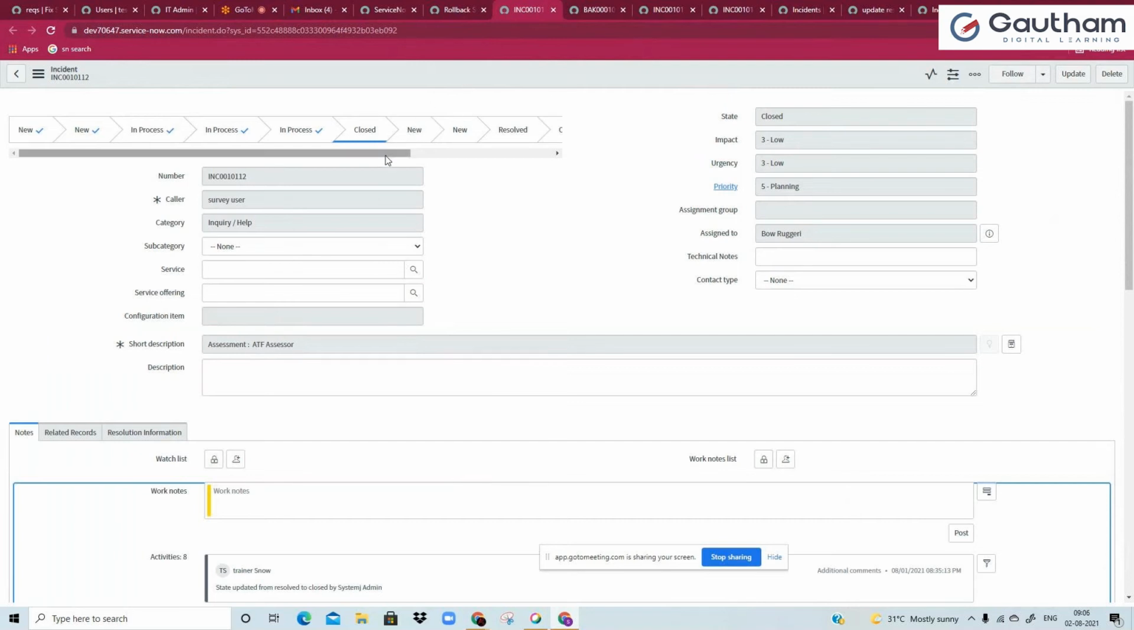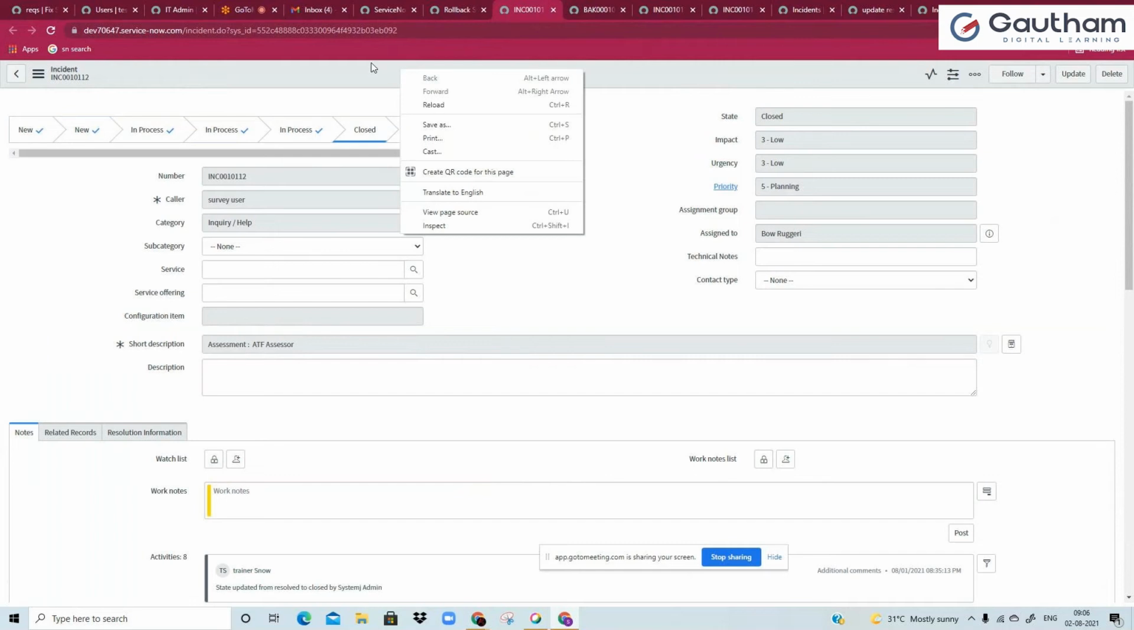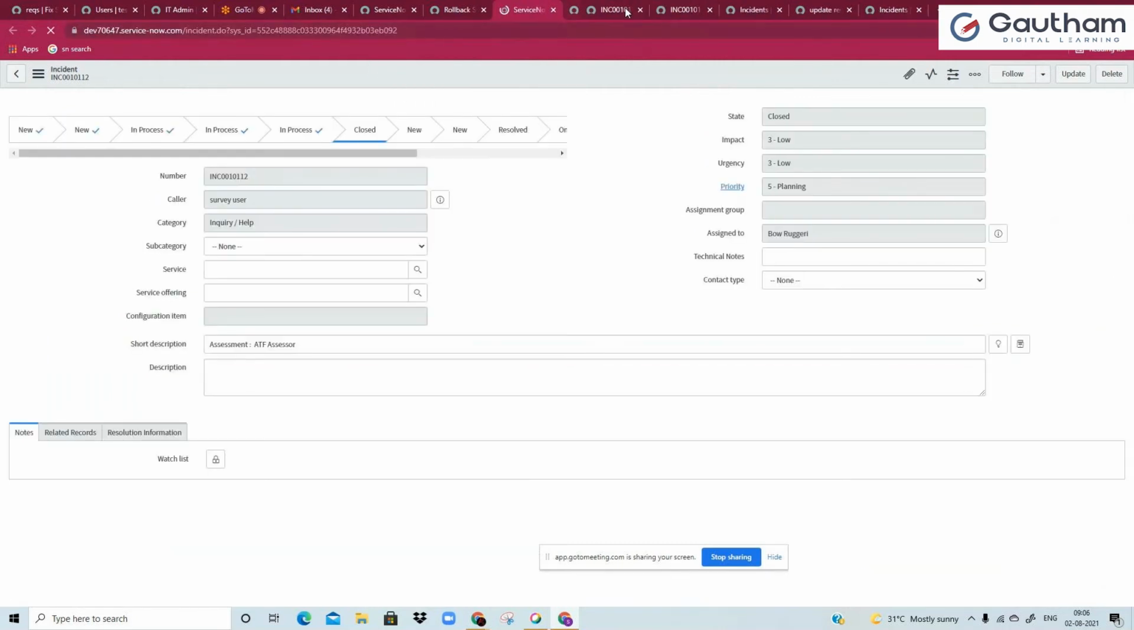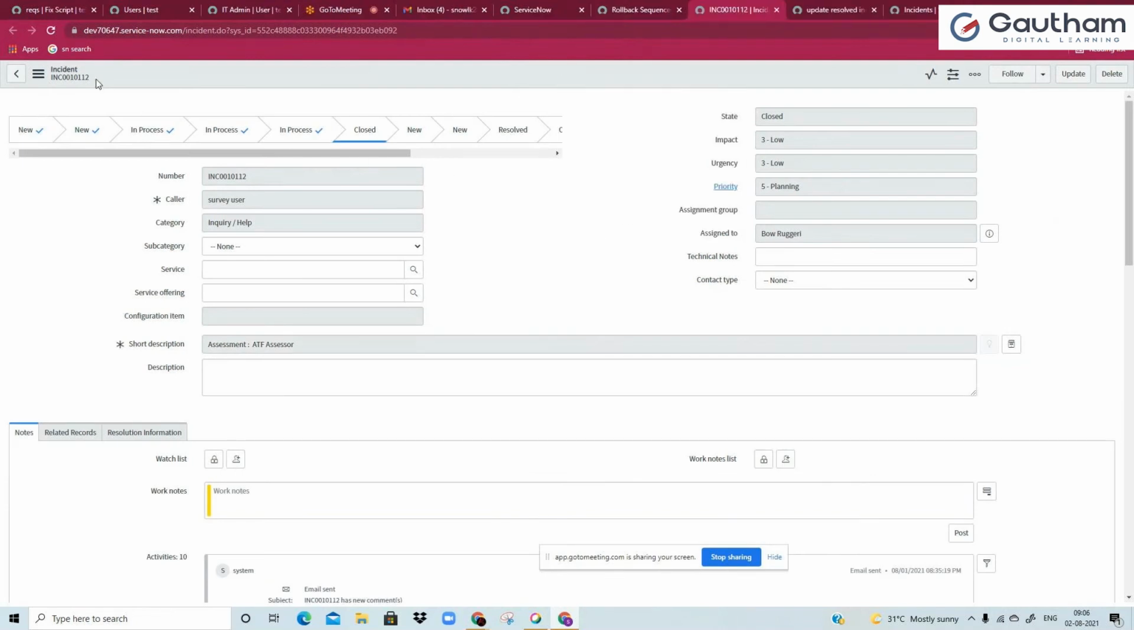All right. So regarding this layout thing, right? What we'll do is right click, and then configure form layout.